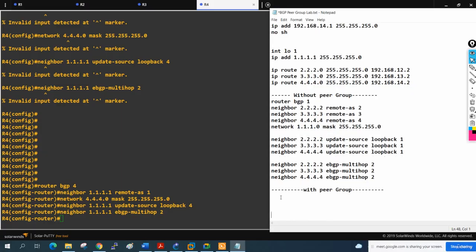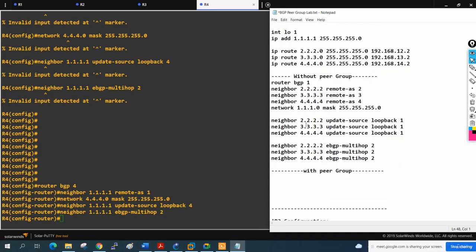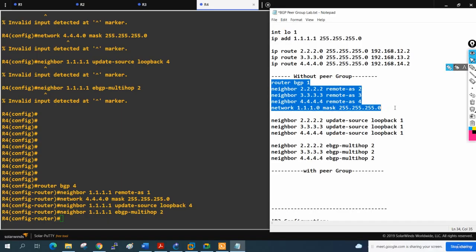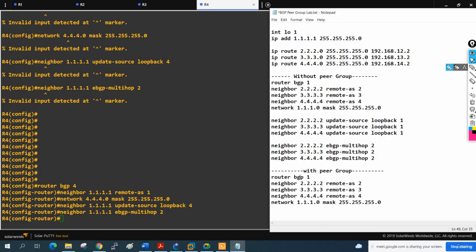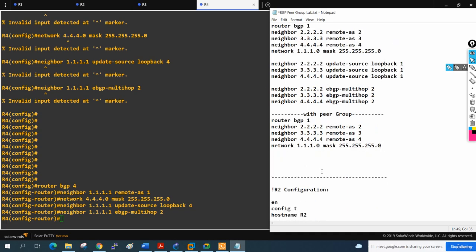The configuration will be simple only. What we will do, we will write the whole thing, just for the neighborship we will do that one. So let me copy and paste. This will remain from here to here. This will be same. We need to advertise, so I will copy this whole thing. I will paste here, and after that we need to create the one group here.